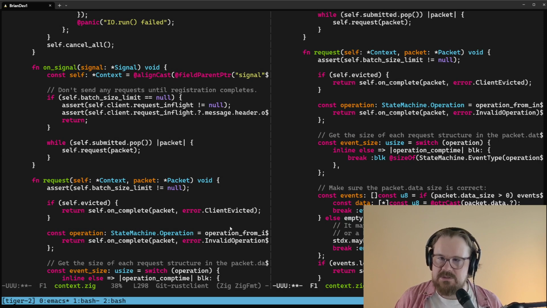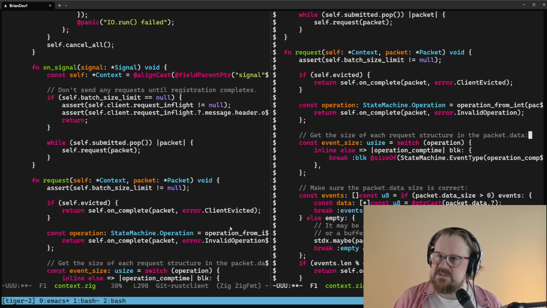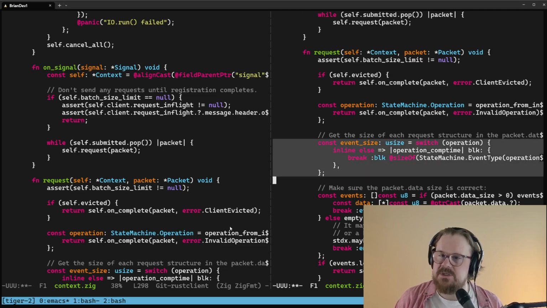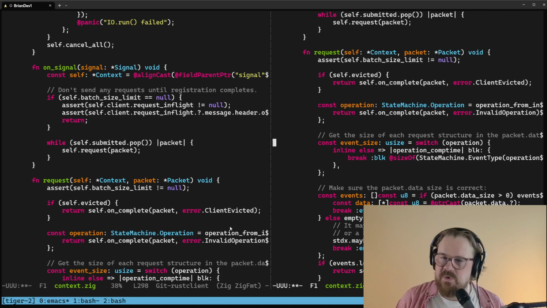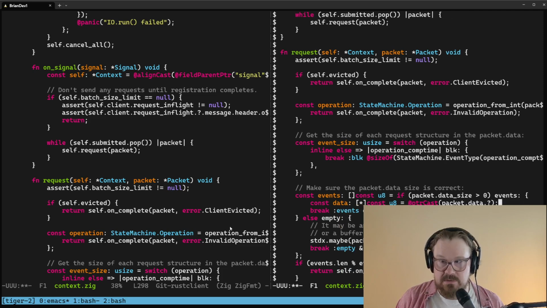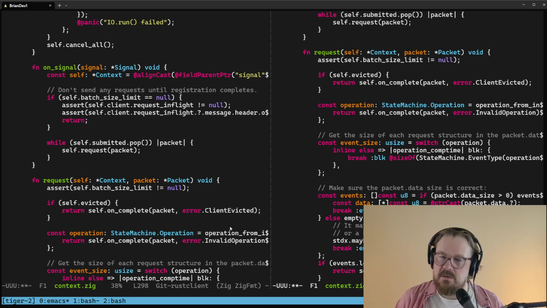I'm not going to care too much about this, but here's the event size. And again, it does get the event size from a switch on the operation. So that leaves the question of what is the data size for? Make sure the packet data size is correct. So it seems like it knows if packet data size is greater than 0 events. Break data.